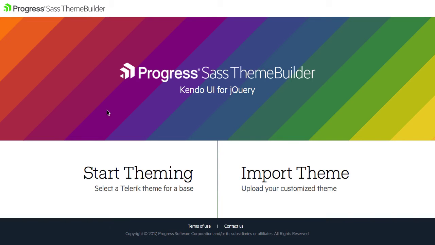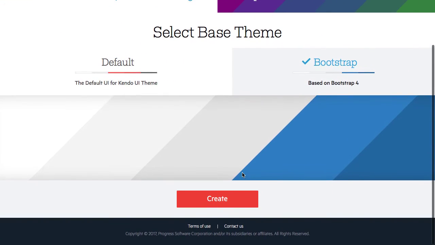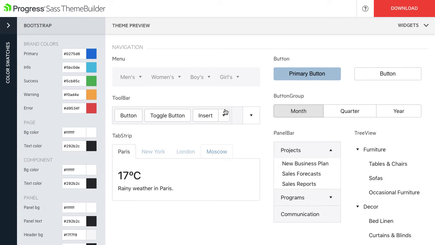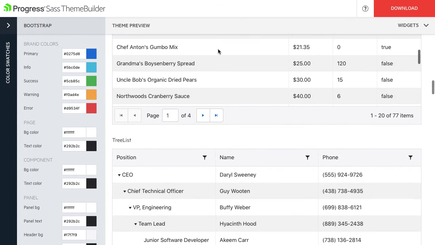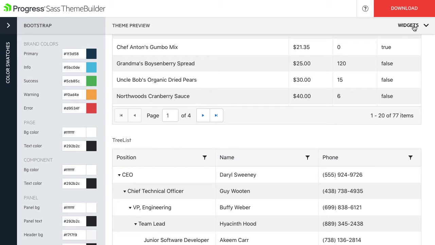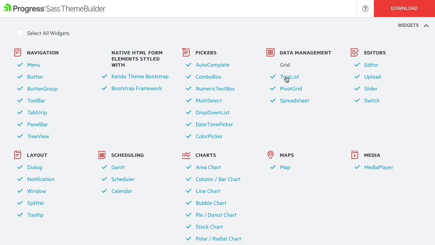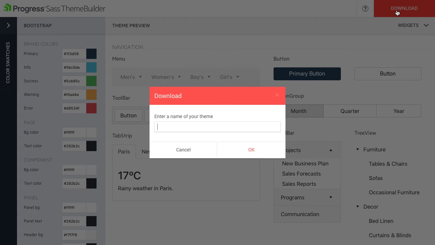The Sass Theme Builder was introduced in the R2 2017 release. It's a WYSIWYG tool that's designed to help you create custom themes based on built-in ones that ship with Kendo UI, namely Default and Bootstrap. In our latest release, we've made a number of updates to the Sass Theme Builder and the Kendo UI themes, including updated support for Bootstrap v4, which shipped as a beta release just a few weeks ago.